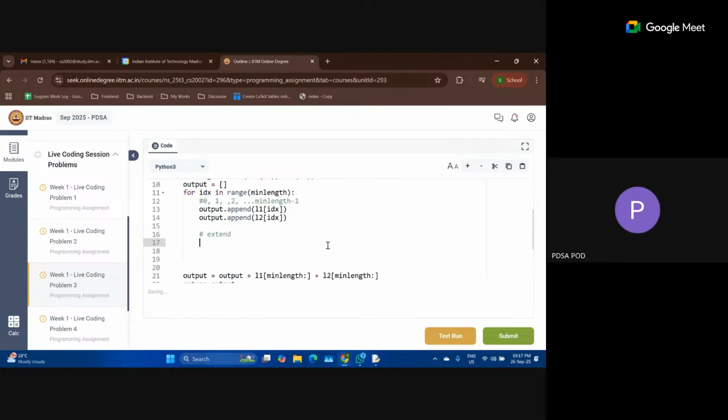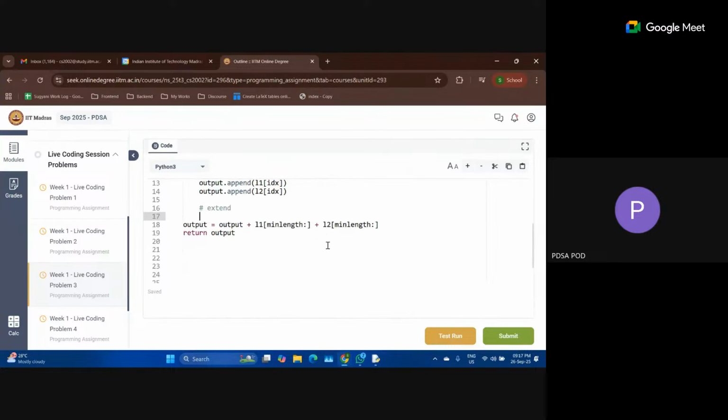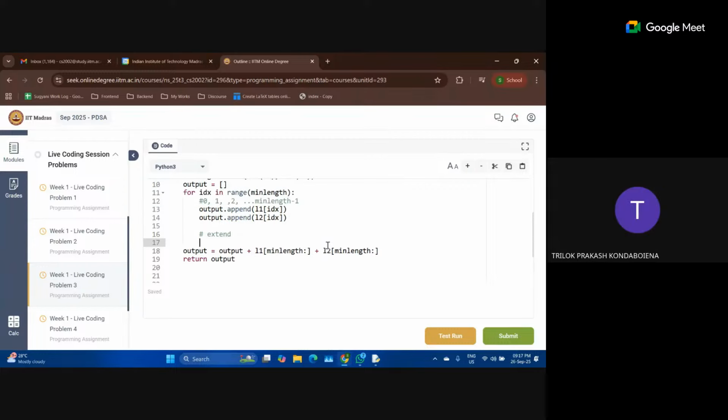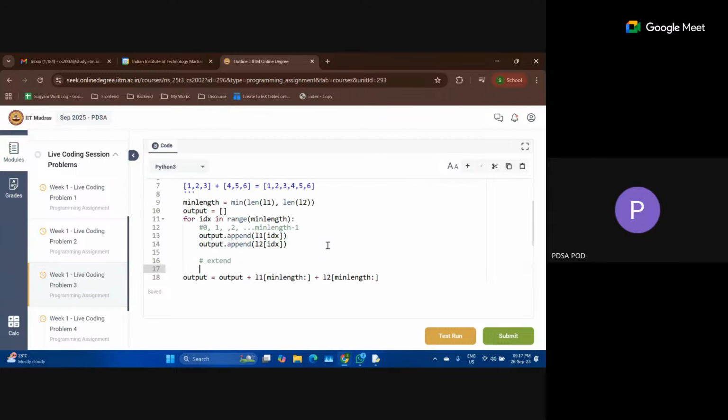I'm not sure, are you aware of this extend function? No, ma'am, I never used it before. Okay, so what the extend function does is it will just concatenate the list.